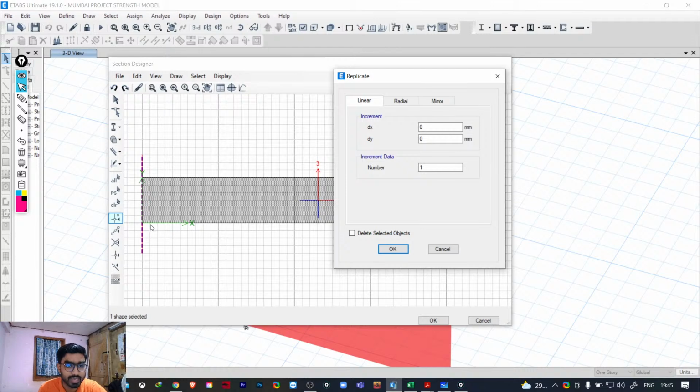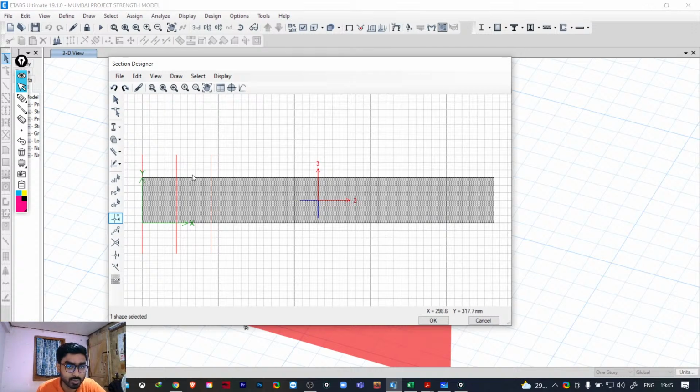Now along the X direction you can see 450 mm, our boundary element. So I'll create the half first. It will be 225, number 2, because we need 450 mm up to the end. So you can see this is the total boundary element distance of 450 mm, and here we have got the center line.